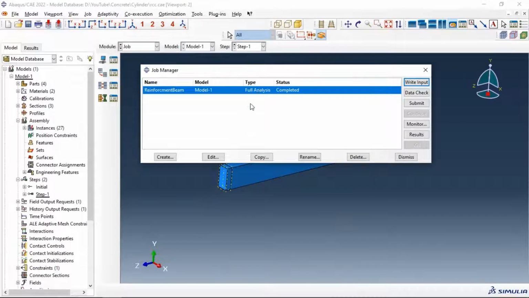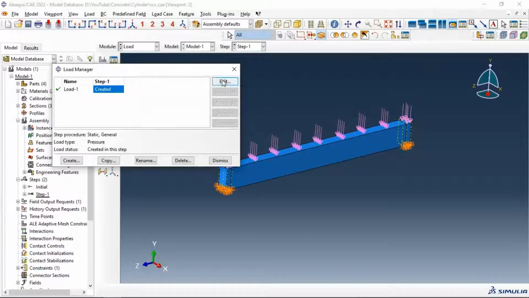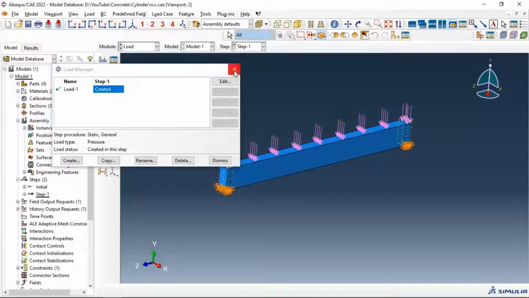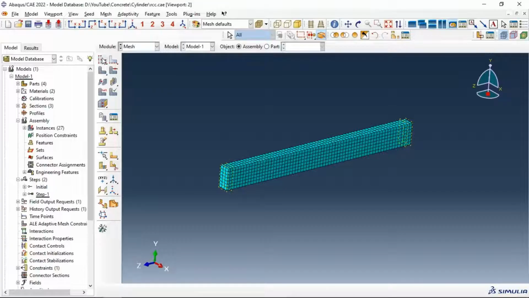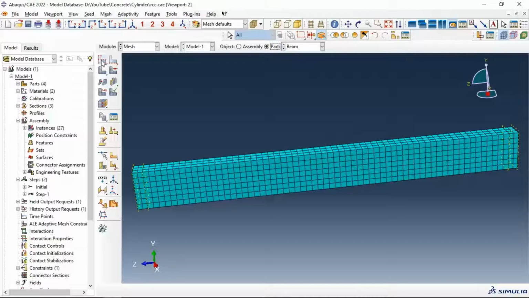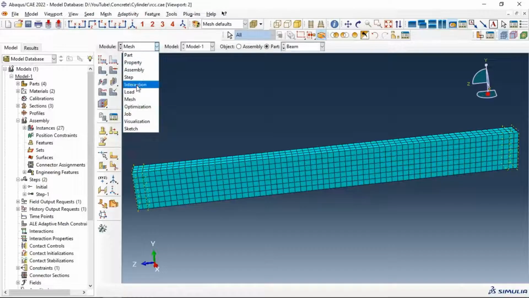Now we have the completed job, but before going to the result, I made some changes in the load and decreased the pressure to 1, because the first was too big. I also changed the mesh size to 25, I think, to 30 millimeter for minimizing the computing time. Let's go to job and see our result.